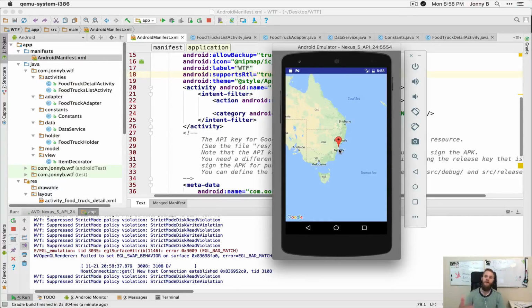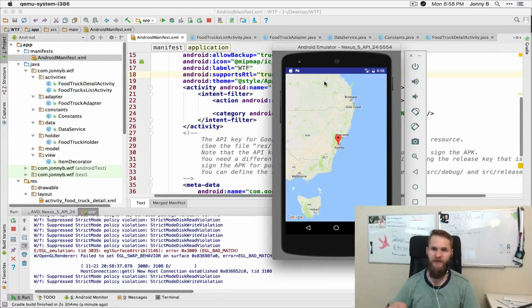In the next video, we're actually going to make it show the correct location on the map and customize this activity view to display each individual food truck's specific information, as well as start adding our buttons that we're going to use to add reviews, check reviews, and some other cool stuff. All right, so we will see you in the next one.